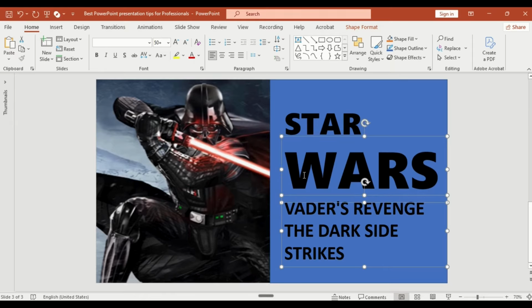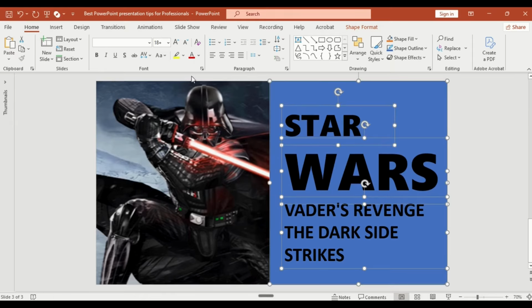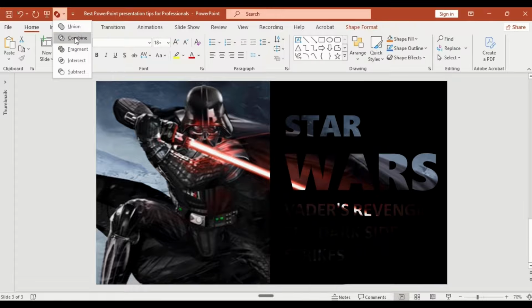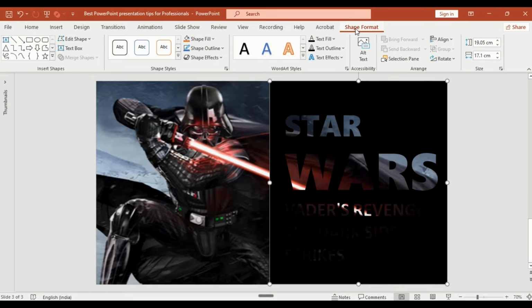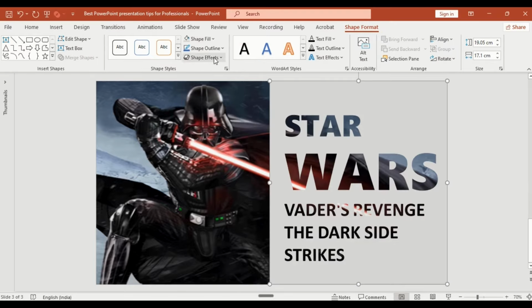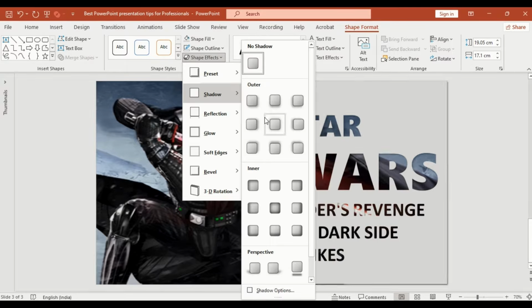Select both text boxes along with the rectangle. Go to Merge Shape, select Combine. Now, change the shape fill color, remove the outline and add a shadow offset center from Shape Effect.